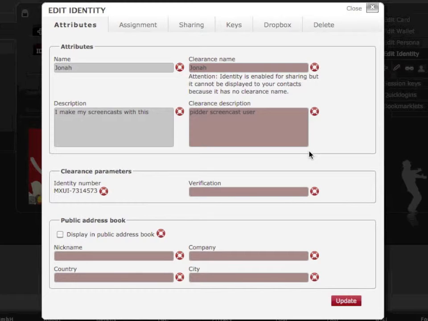How does a contact in pidder make sure that you are the one you claim to be? For that purpose, we have these clearance parameters: an identity number that was created by the system, and a verification secret that you choose individually. The idea is that you communicate the combination of these two data fields to your contact, choosing a verification that only the two of you can know. Then your contact can be certain that he or she really has made contact to your pidder identity and not to someone who accidentally or even intentionally uses the same identity name as you.